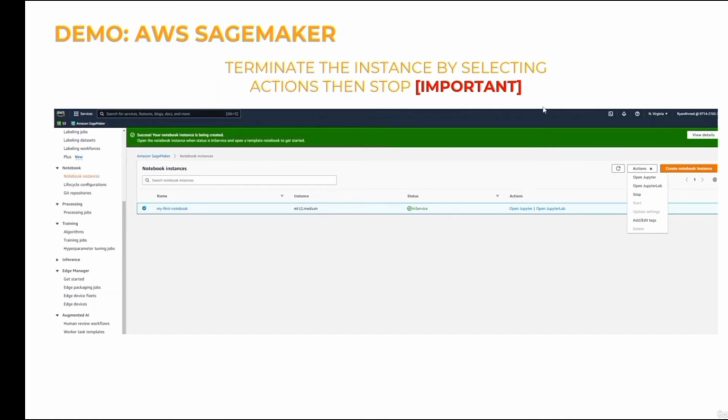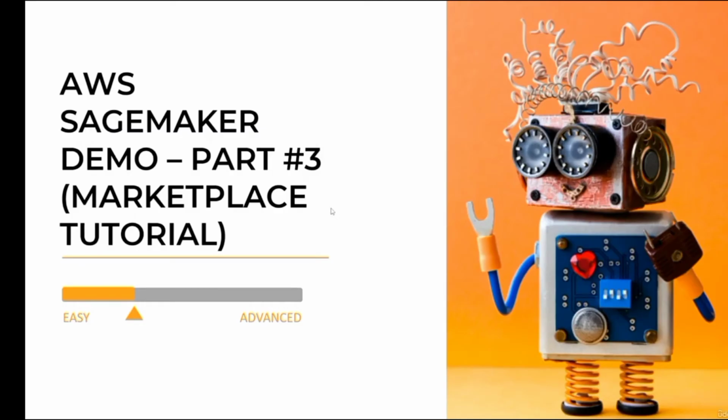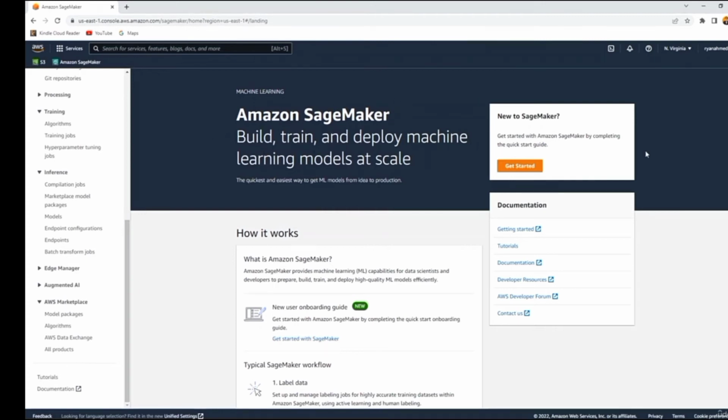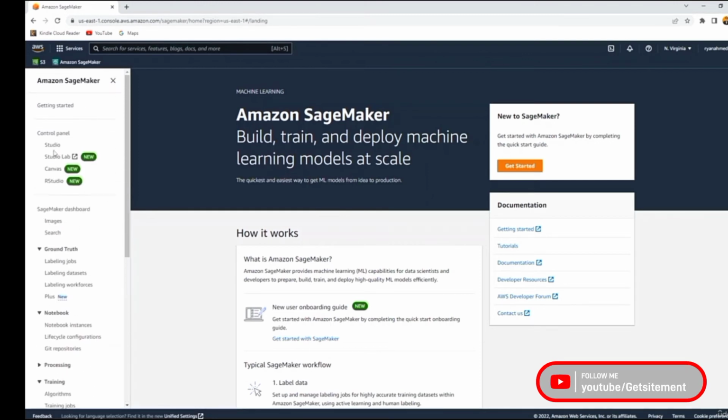So if you guys recall, we defined the variable x, then variable y, and then we were able to perform a basic summation between x and y. We also explored Jupyter notebook capabilities, and we also learned, which is really important, how to stop our instance here and how to delete our notebook instance. Okay, so what I wanted to show you guys right now is actually a really fun activity. I wanted to show you the AWS Marketplace tutorial.